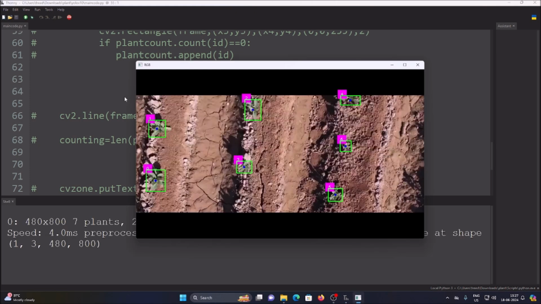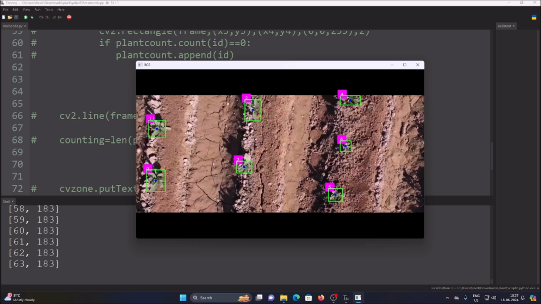Here it is, as you can see friends, we are successfully detecting the plants, and we have our rectangle and the center point. As you can see, the blue color is the center point for each rectangle. Also, with the help of the tracker, we are assigning a unique ID for each plant. For this plant we have 0, for this plant 1, for this plant 2, for this plant 3, for this plant 5, this plant 6, and for this plant 4.